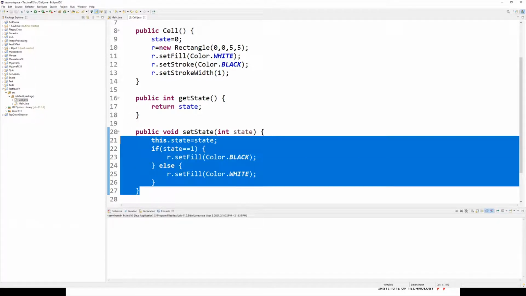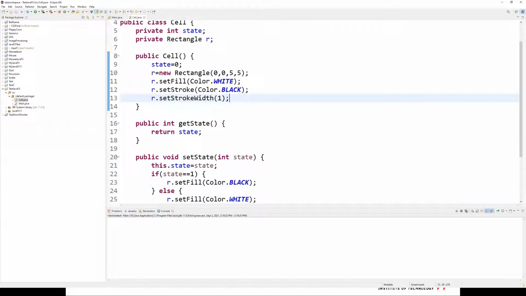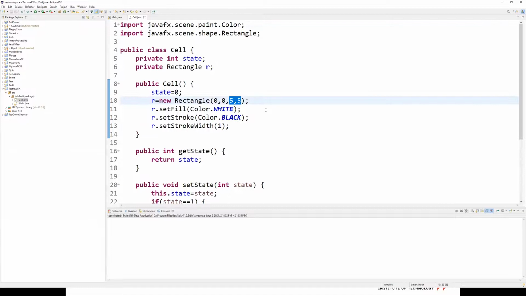All right, so when we set the state, we set the color appropriately. We start with white with a black stroke and a very thin line for the outline, for the stroke width, and then we've got a small 5 by 5 rectangle. So let's create a whole bunch of these. Let's create an array of cells, and then we'll draw them out onto the screen.